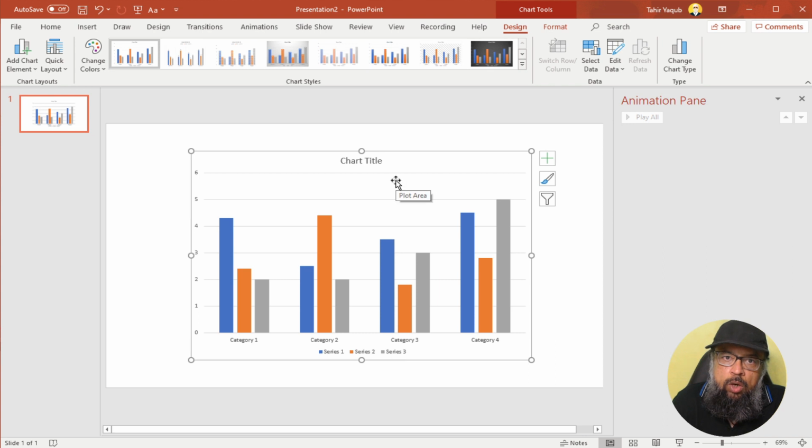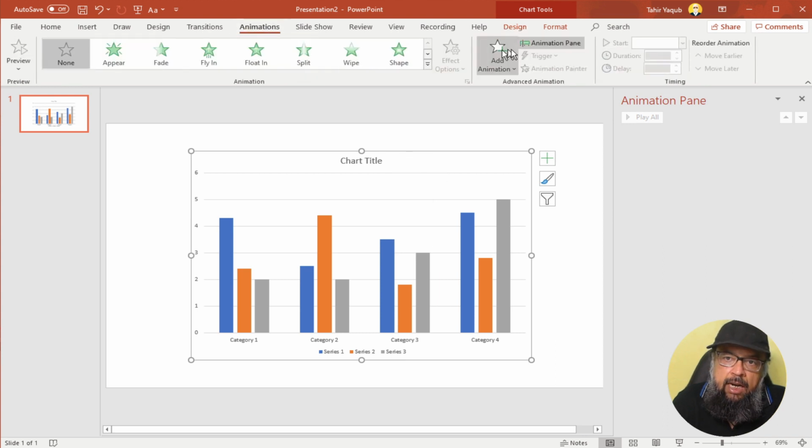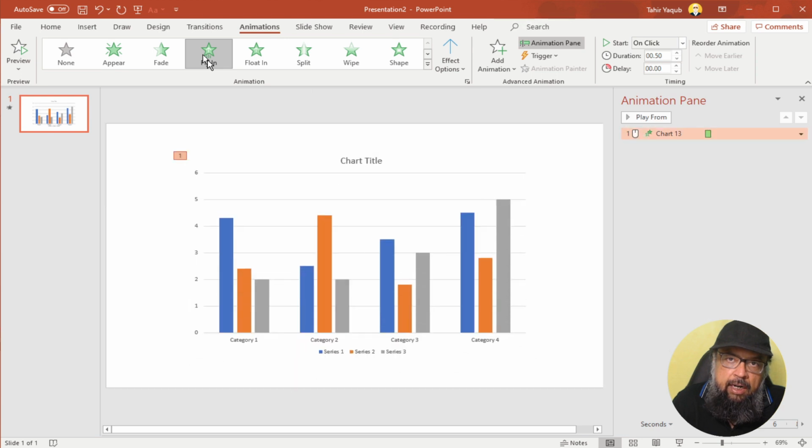To do that, what you need to do is click the chart first, then click on animations and click on animation pane. Animation pane will appear on the right hand side. Now the chart is selected and I have to select any animation which I want to apply. Let's say I apply this fly in animation, and as you can see the complete chart is coming like this.